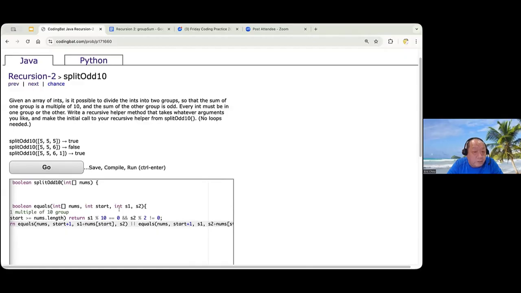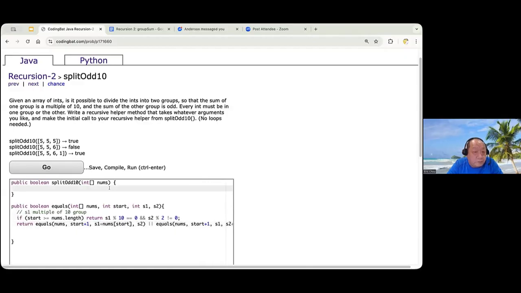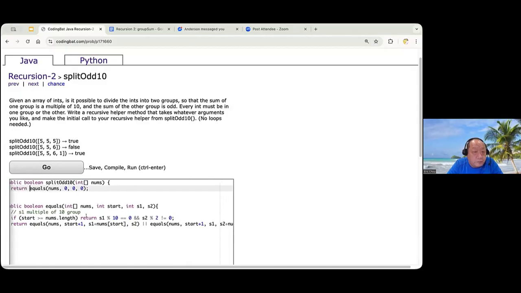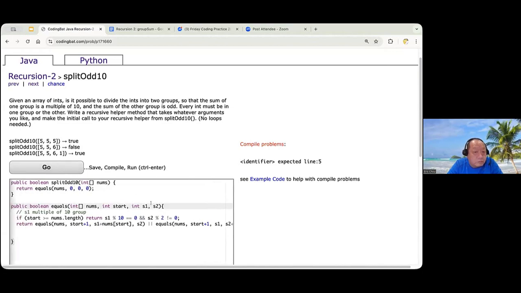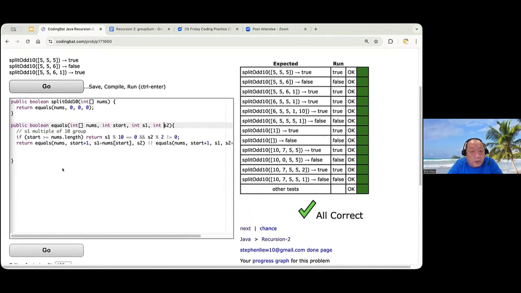Write the main function. Return. Go. Okay, next one.